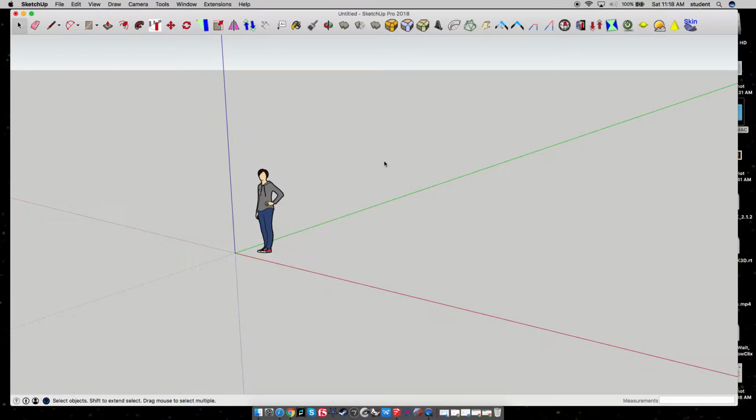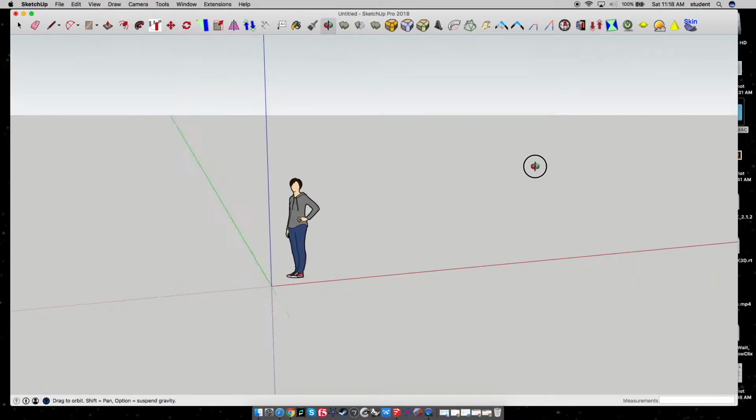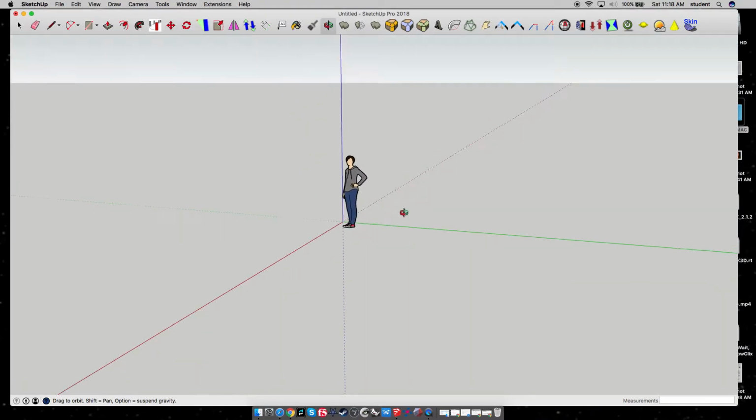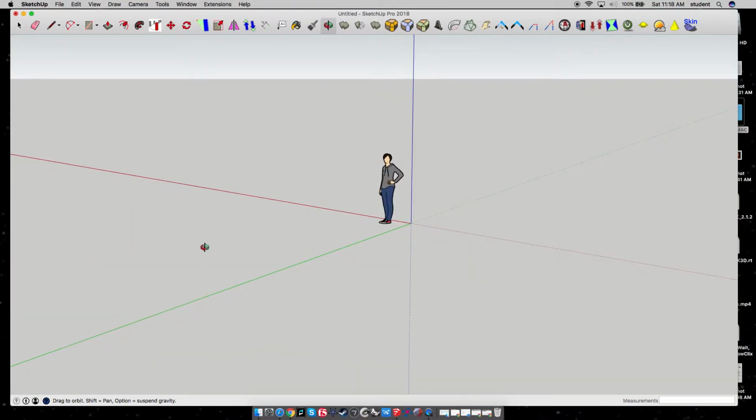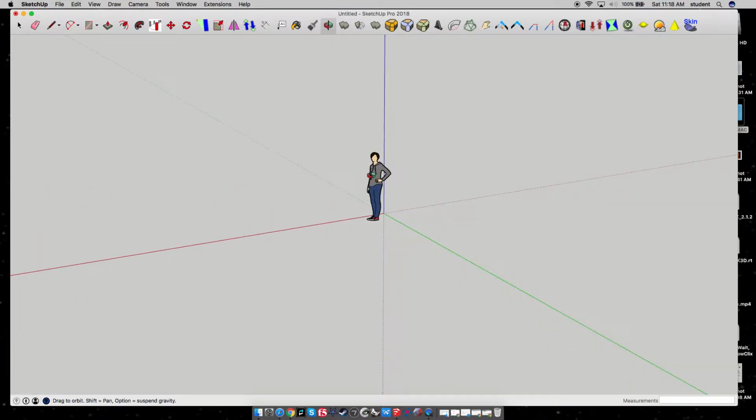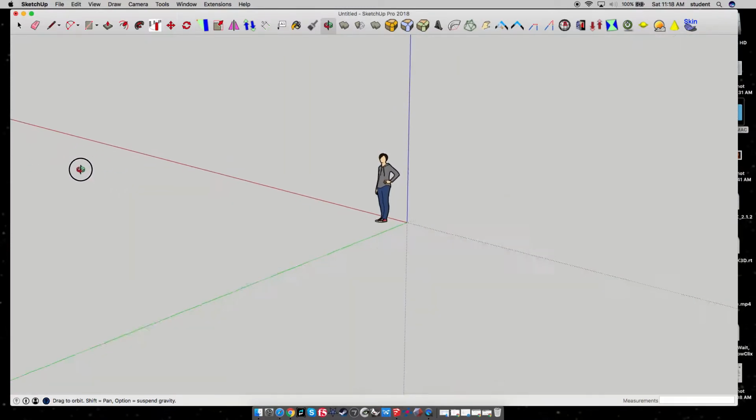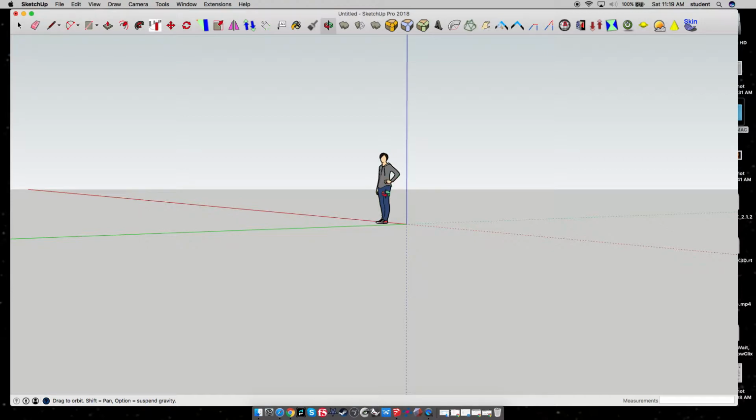For basic navigation, the O key on your keyboard is the orbit key. It's also this red-green arrow. And when this is selected, your cursor is going to show you what it is. When you click, it's actually your orbit tool. So you can change your view. You can look around an object. But keep in mind that it will rotate around whatever object you click on.